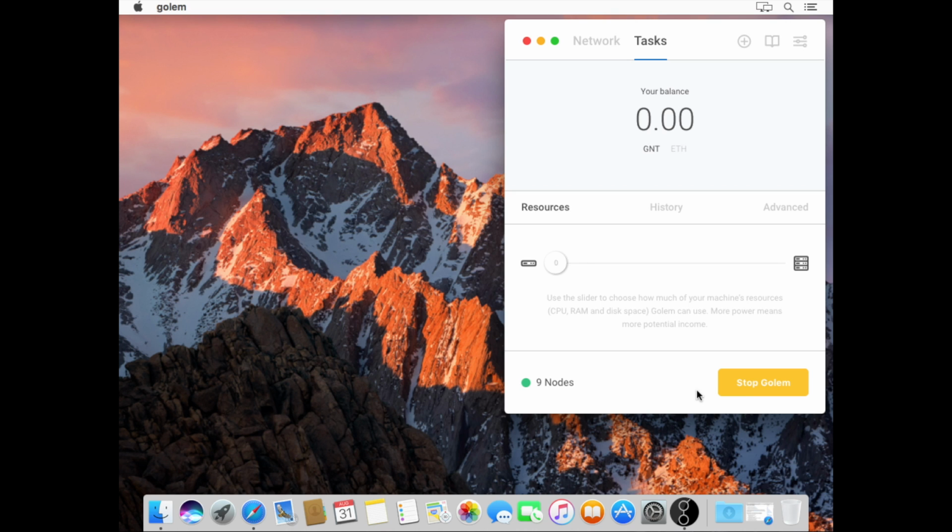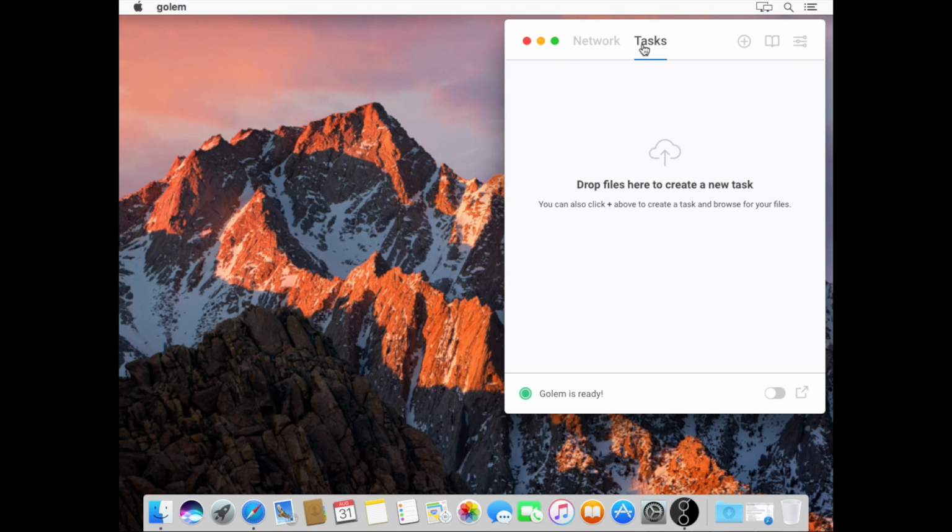Just quickly point out as well, there is still a bug in the interface here. It loads with what appears to be the tasks tab selected, but it's actually showing the network tab. So if we click on network, now we're on the network tab. The tasks tab should look like this.